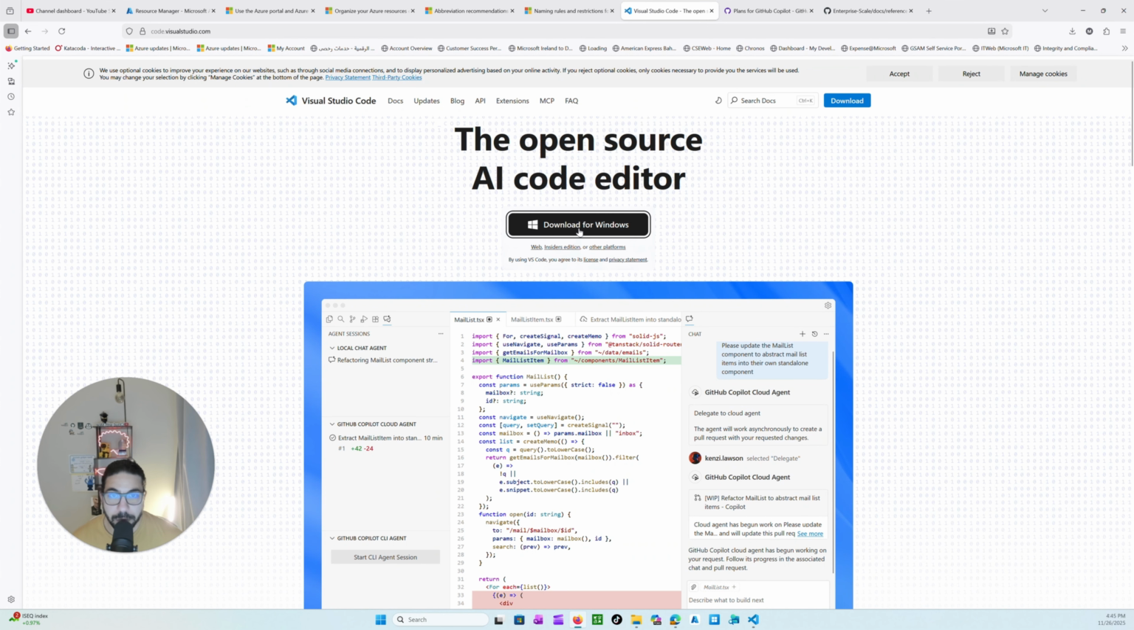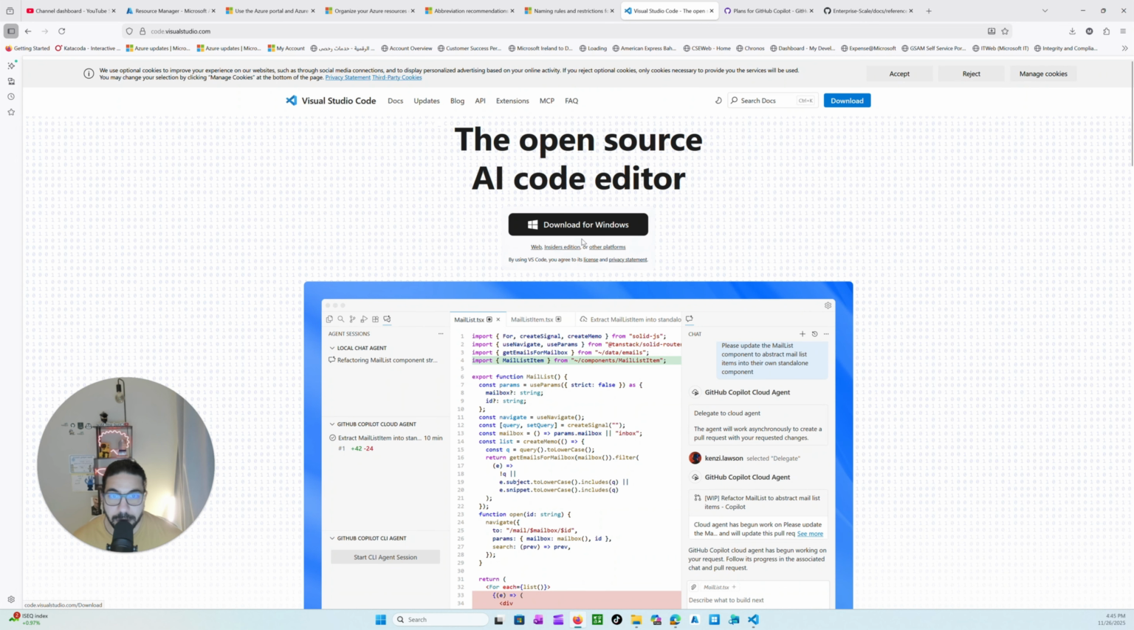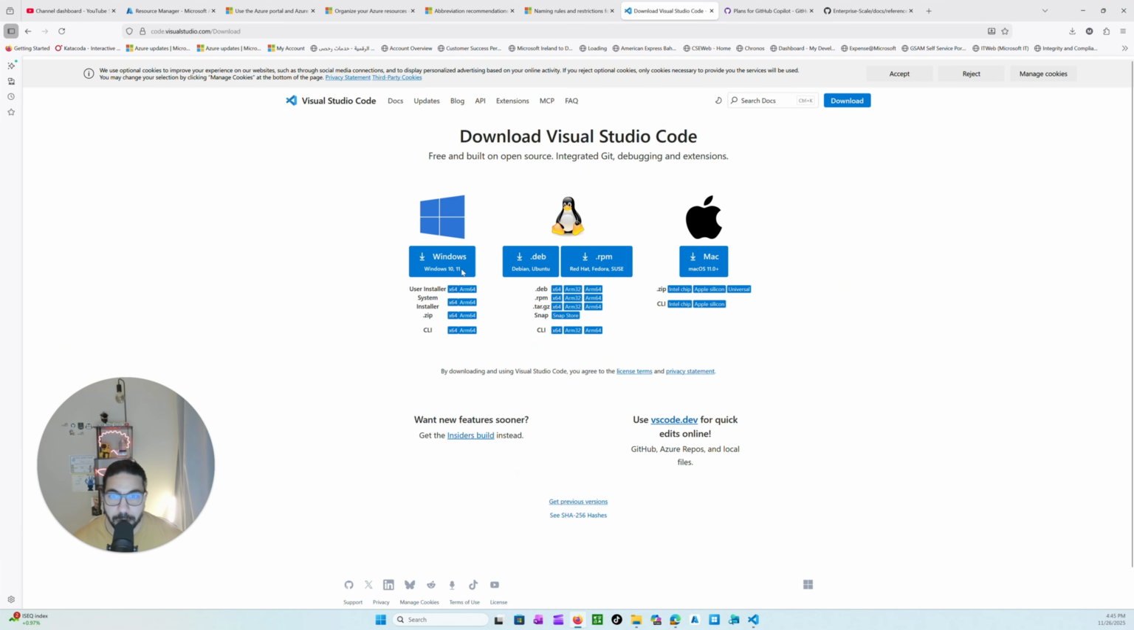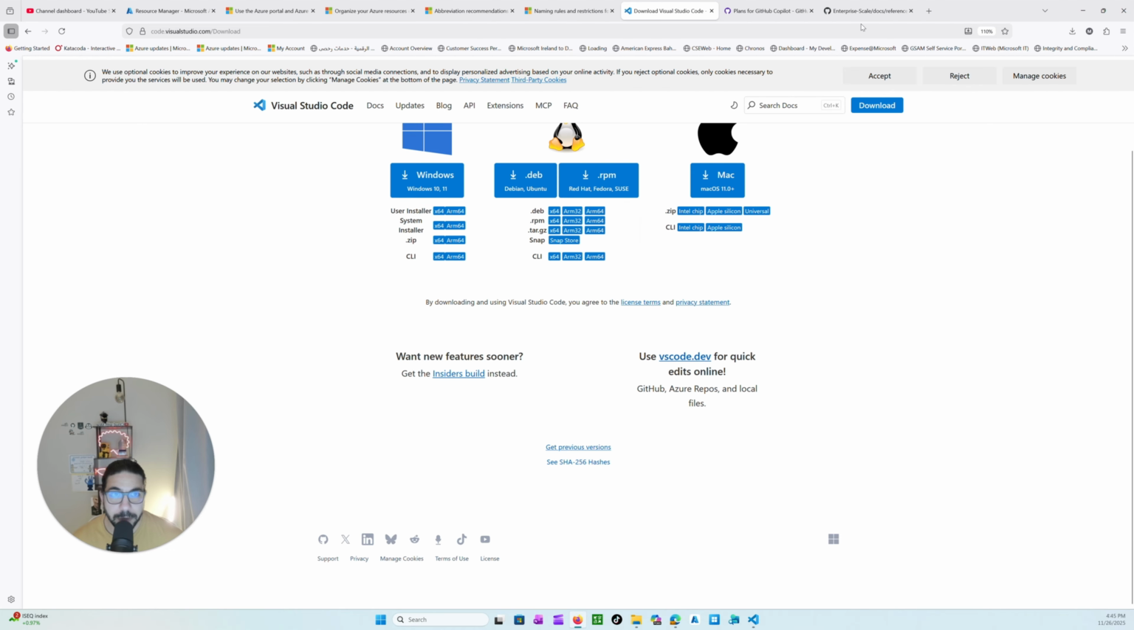You can download it for Windows, for Mac, for whatever. It's showing me here, because I'm on Windows, to download it on Windows. But if I click on other platform, it's cross-platform. You can download it on Linux and also macOS. So it's a very, very powerful code editor.